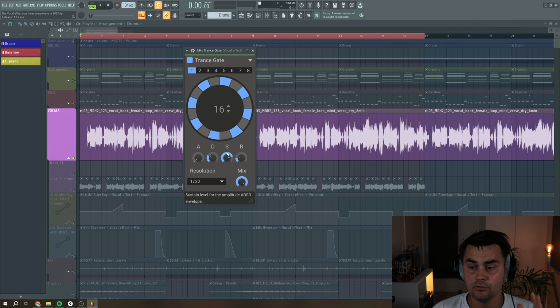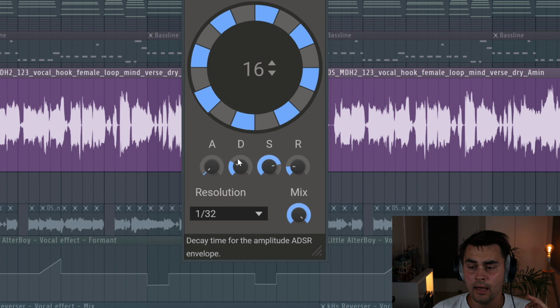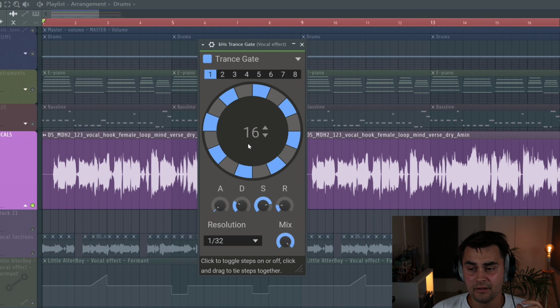So for the trance gate, you can set the envelope of the gate, and I like to have the attack all the way down, the decay to around here, sustain to around here, and a little bit of release. And then I actually just used the initial pattern of the gates, but you can just mess around with different patterns here to see how it sounds.